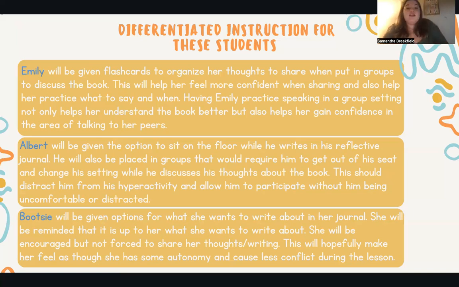So he will be placed in groups that will require him to get out of his seat and change his setting while he discusses the book. So when we do turn and talks, I'll be like, hey Albert, come over here and talk to Jesse over here across the room. And that just gets him up and moving. And then he's like, okay, cool, I'm in a new spot. And then I'm like, all right, Albert, head back to the seat.